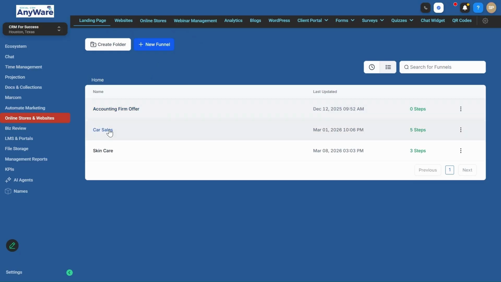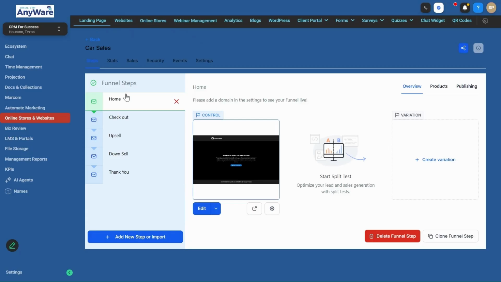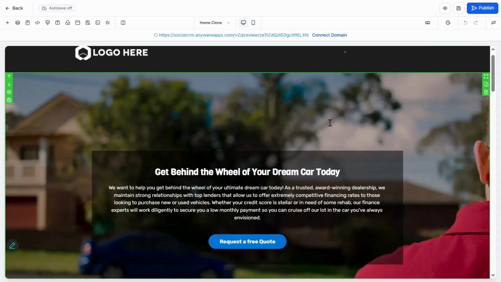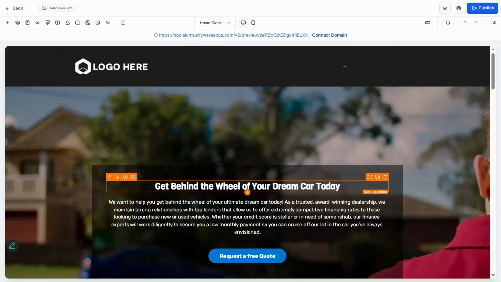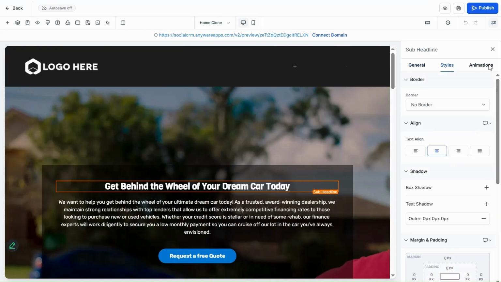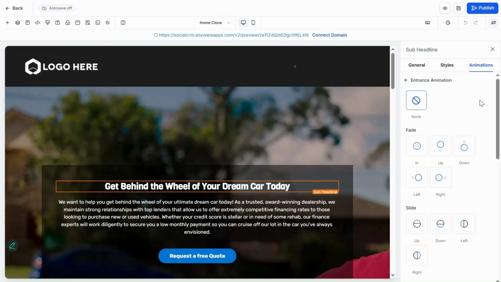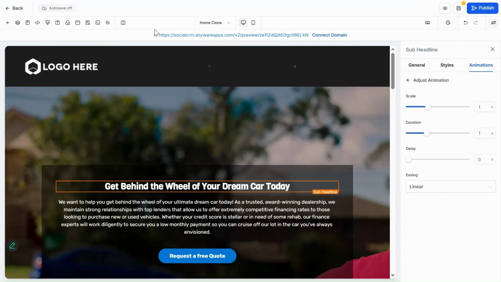Under landing pages, you can click into a specific landing page and it'll show you the different funnel steps in that landing page. And you can edit each of these different steps by pressing edit, and it'll show you that funnel. You can preview it in this little preview over here and click on any of the different elements to edit it. You can edit any general information or the styles or the animations. Say I want an entrance animation where it comes in from the left. You can adjust the animation accordingly. You have all these different options.